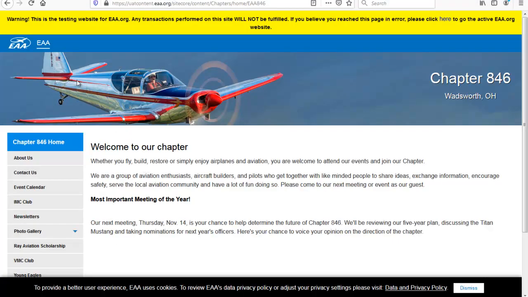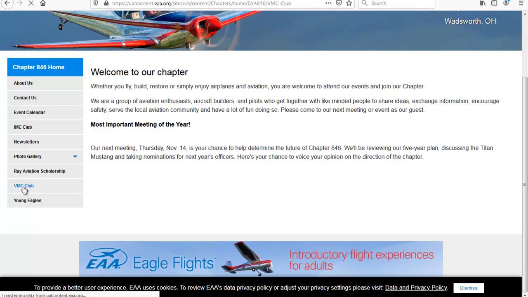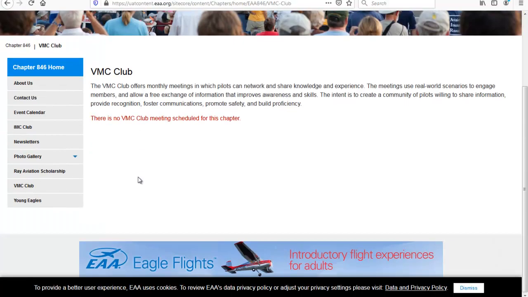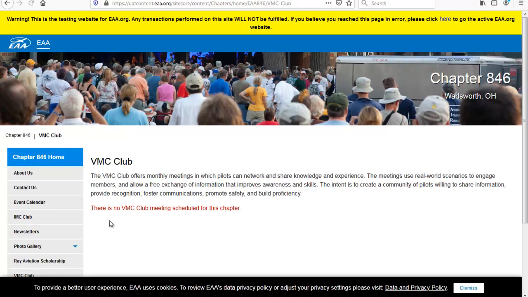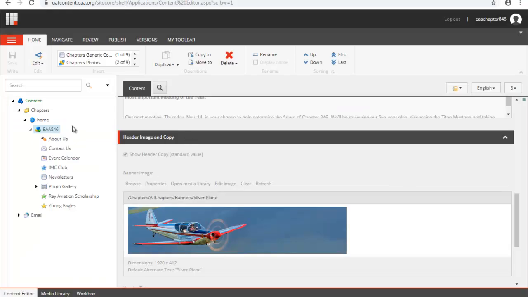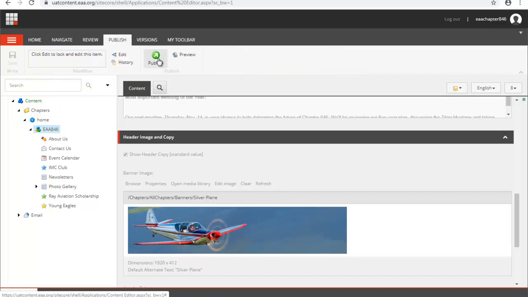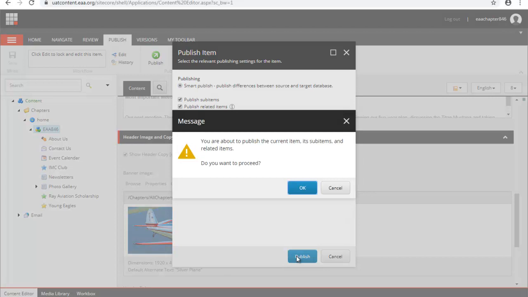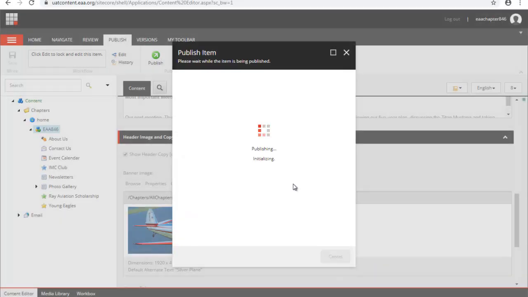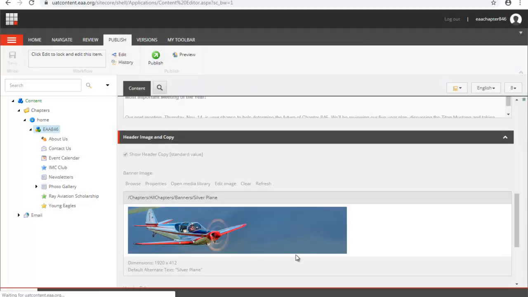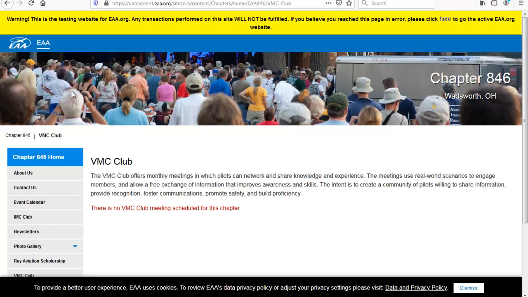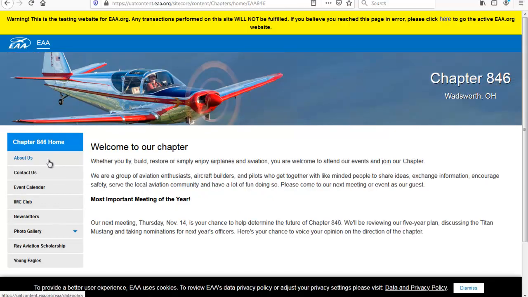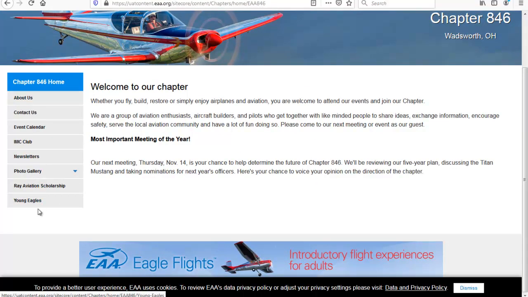Now let's just go back here and hit refresh and see if it removed it from our page. Notice it's still there. Why is that? Well, that's because we didn't republish the site. So I'm going to go back over here to my root directory, and I'm going to click publish, and click publish again, and OK. And now let's see if that removes that page. Okay, let's go back there, click home to refresh. And now you can see that VMC is no longer in our nav.